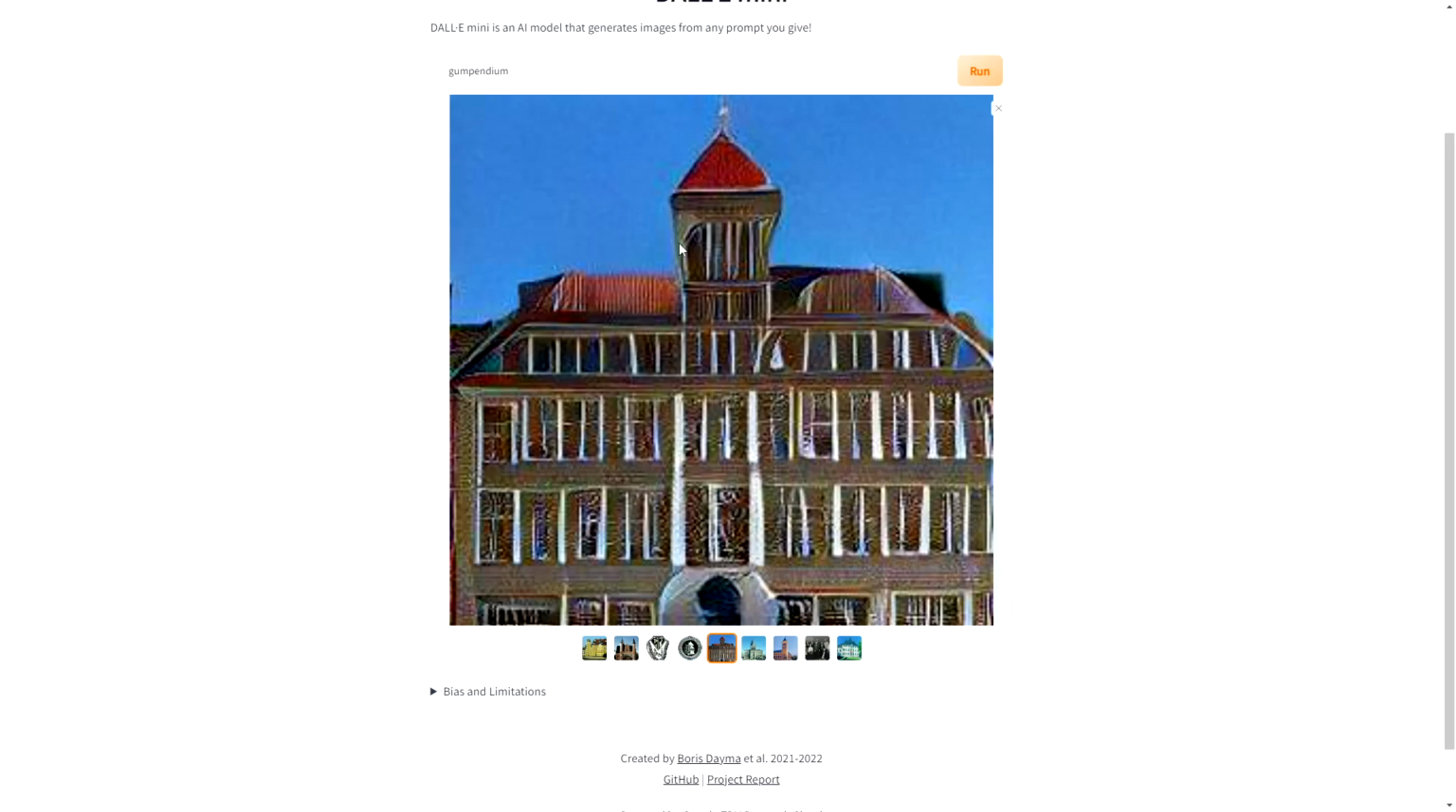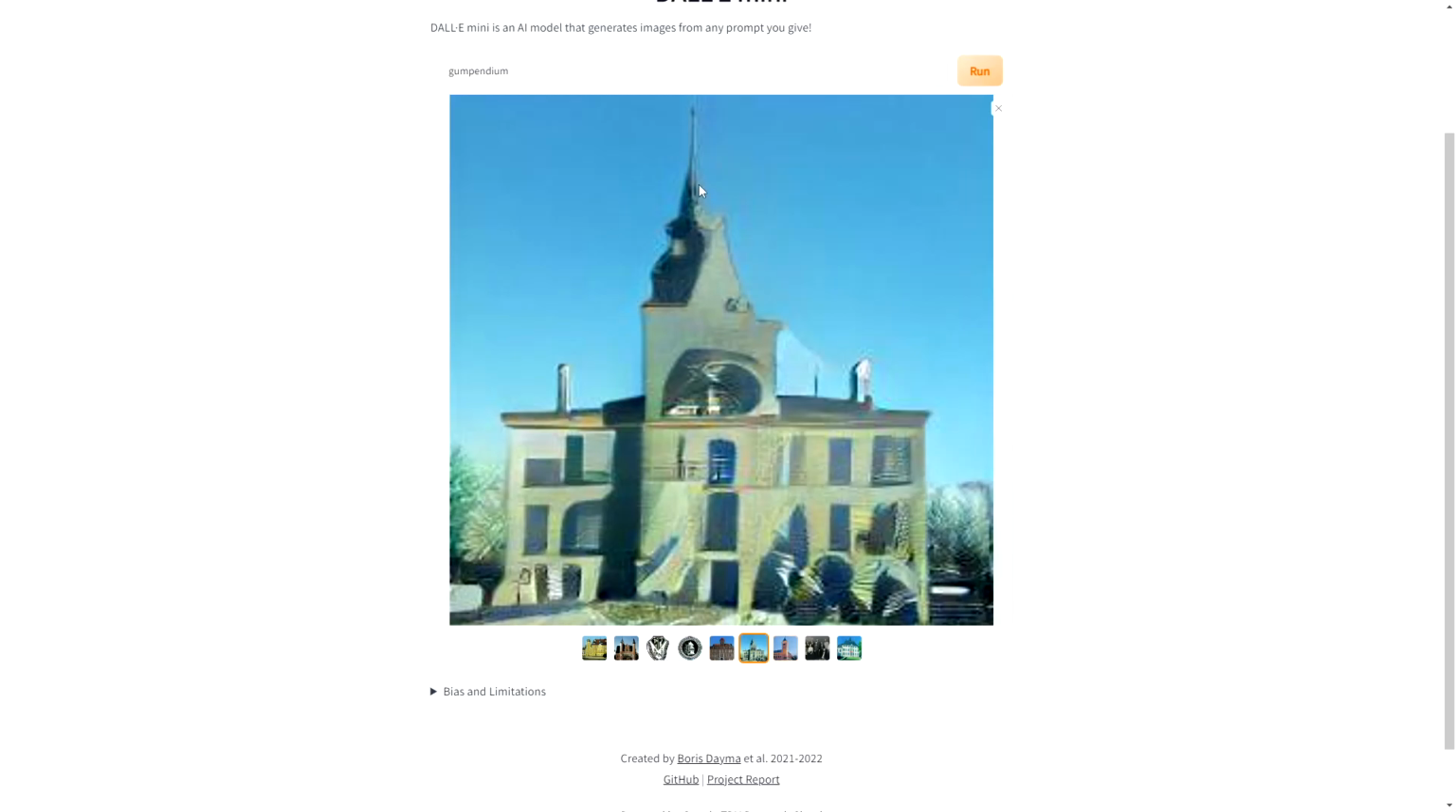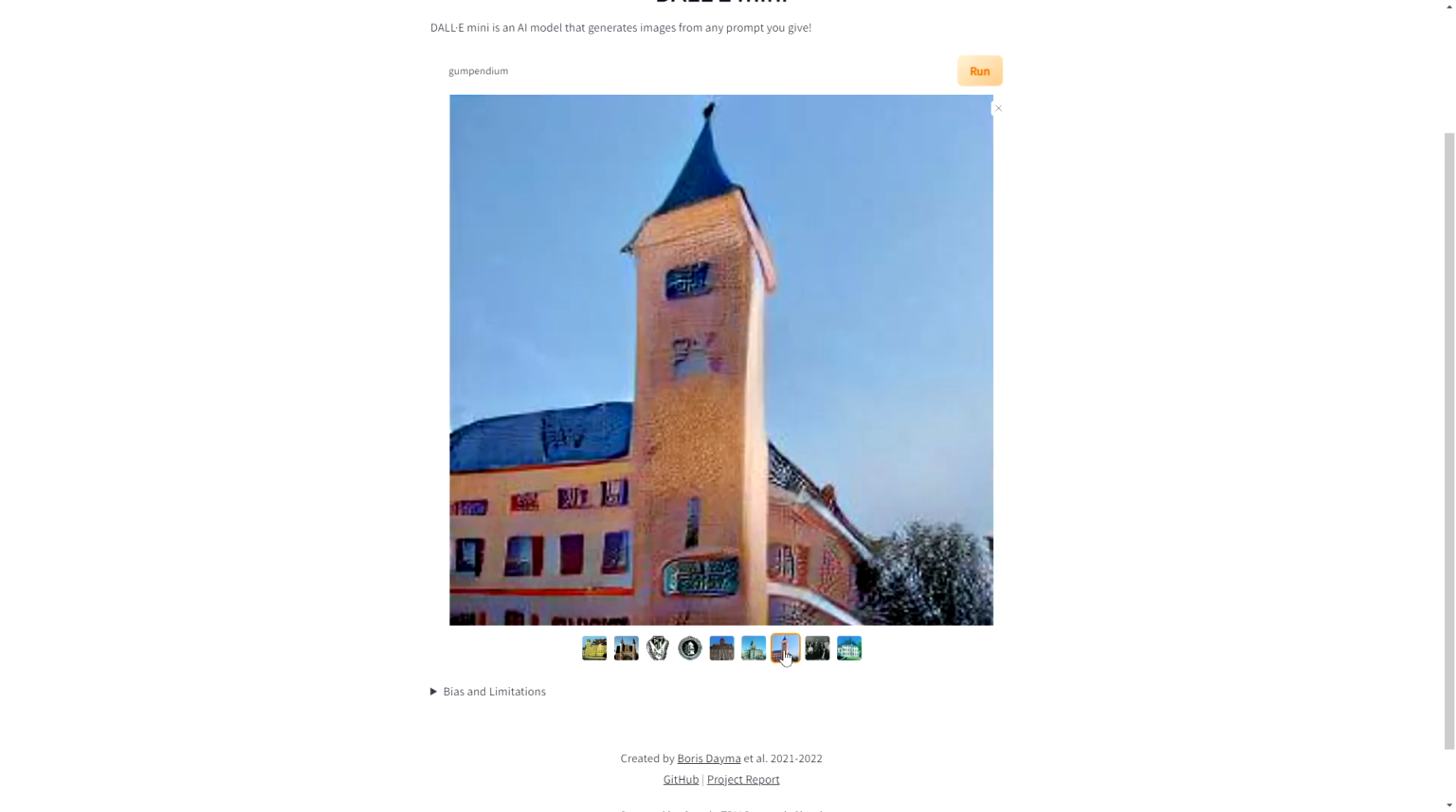Like this house over here, or this, what is this, a church, a school? Who knows? This part is fine, but then this part is all weird and demented. The windows are all disproportional. And this building is all weird. It looks like claymation as well. I don't even know what this is.